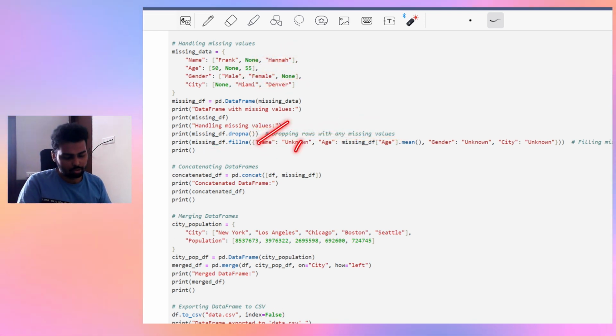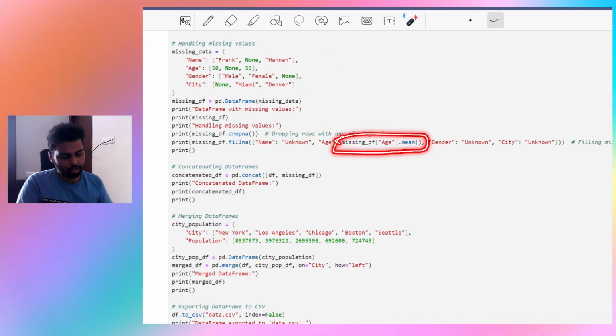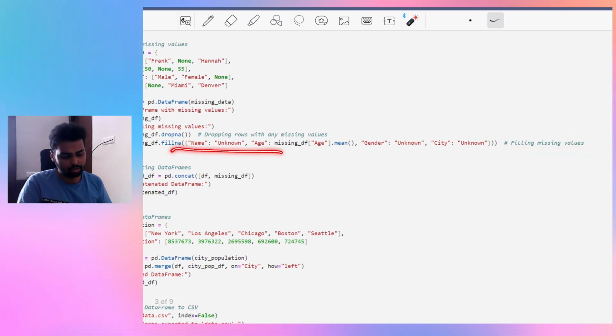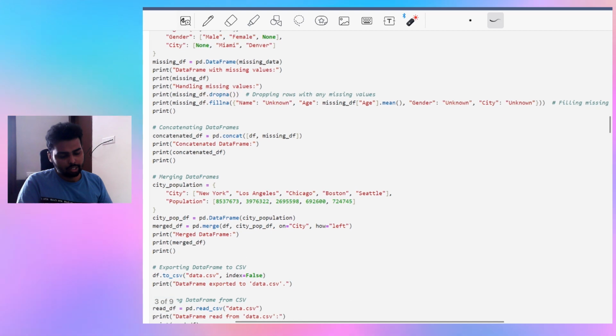fillna, which means name will be filled with unknown, age will be filled with the mean of the ages. Okay, this is how we are filling the missing values in the data frame with some logic using this fillna function.